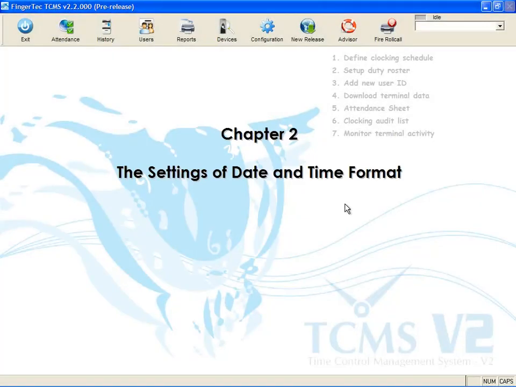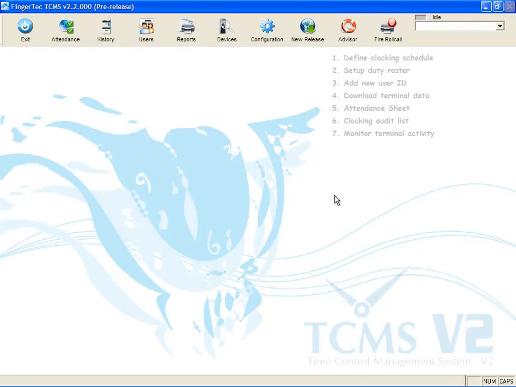Chapter 2, the settings of date and time format. To use this system, the time on the terminal must synchronize with the time on the computer. Please sync the date and time before using the software.